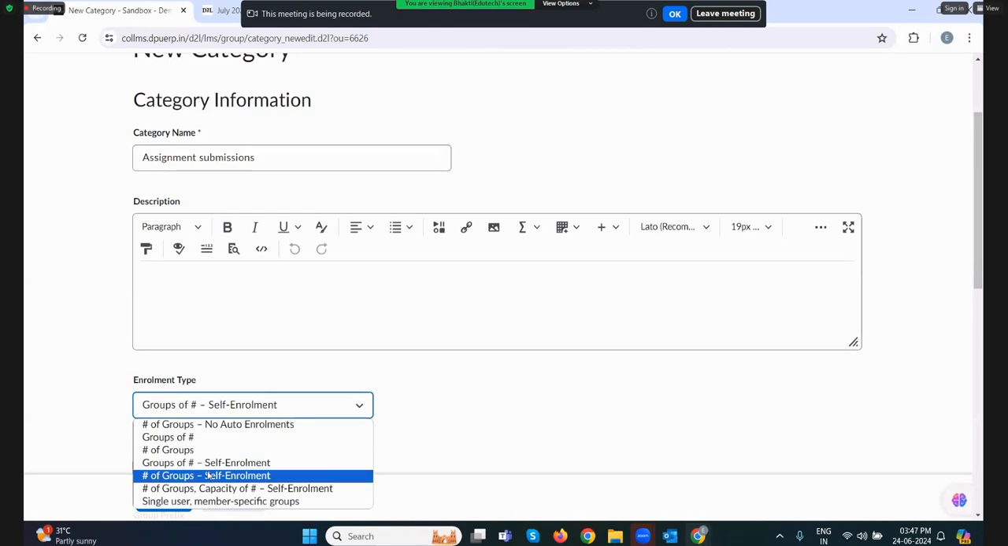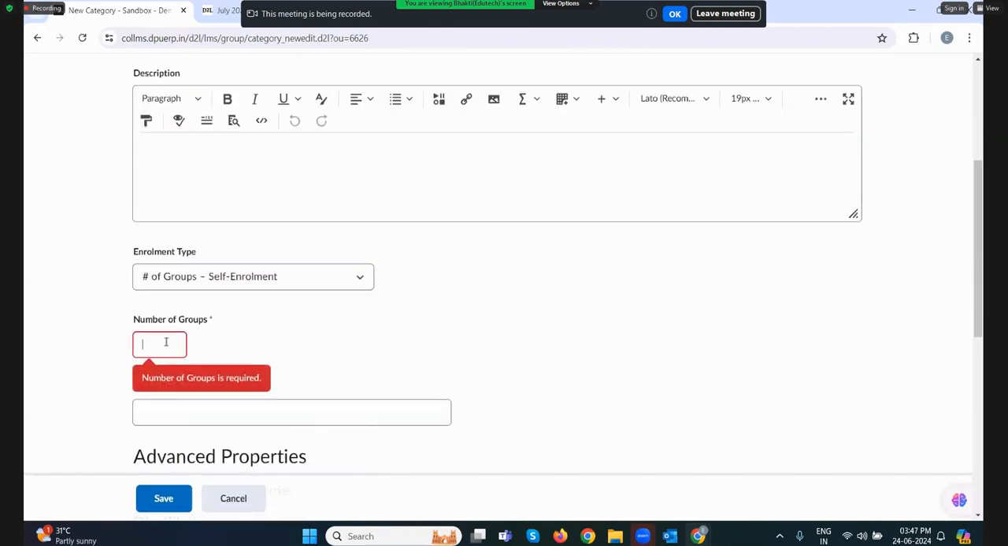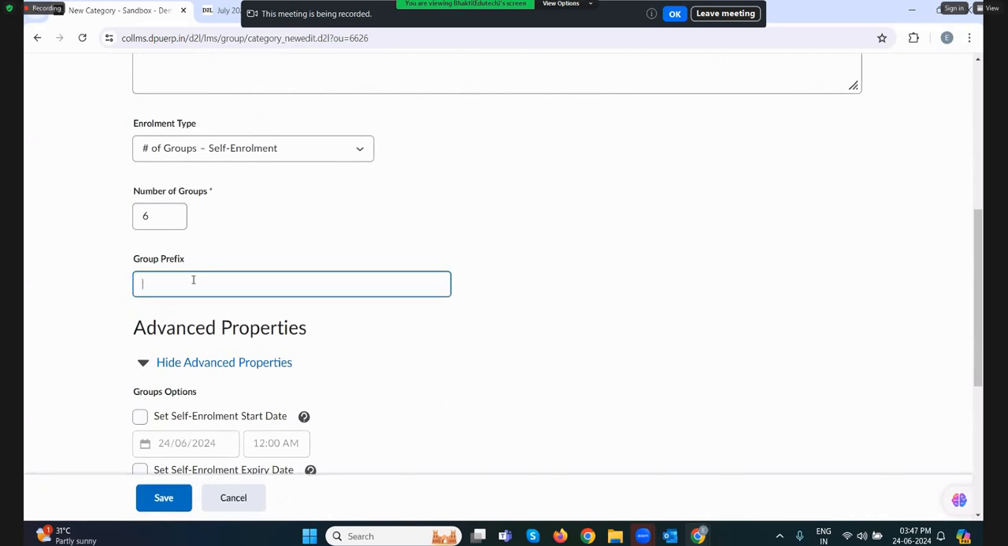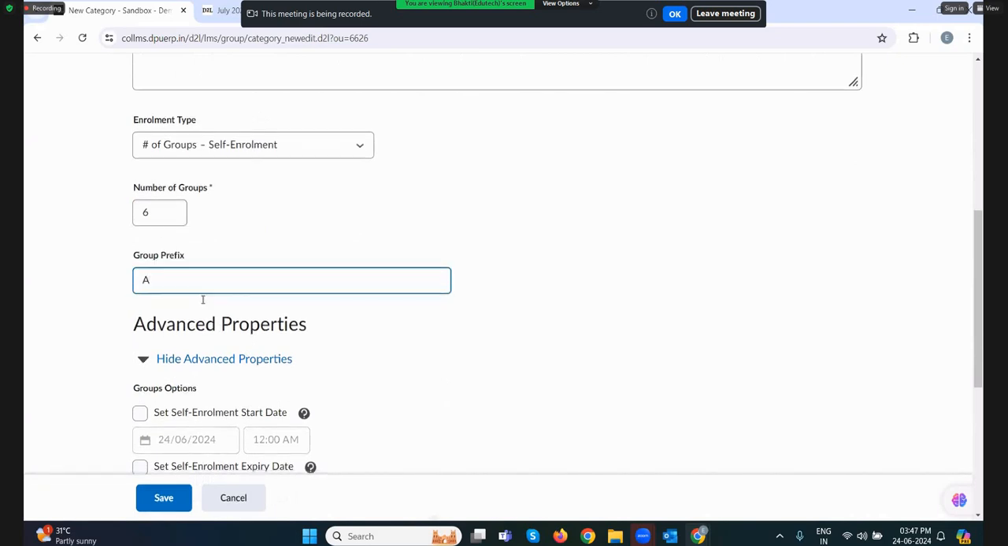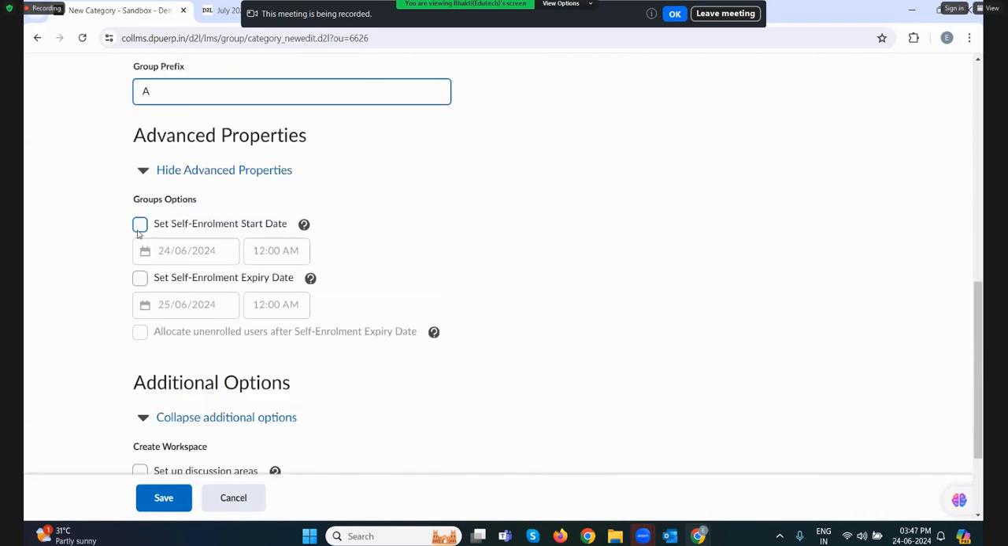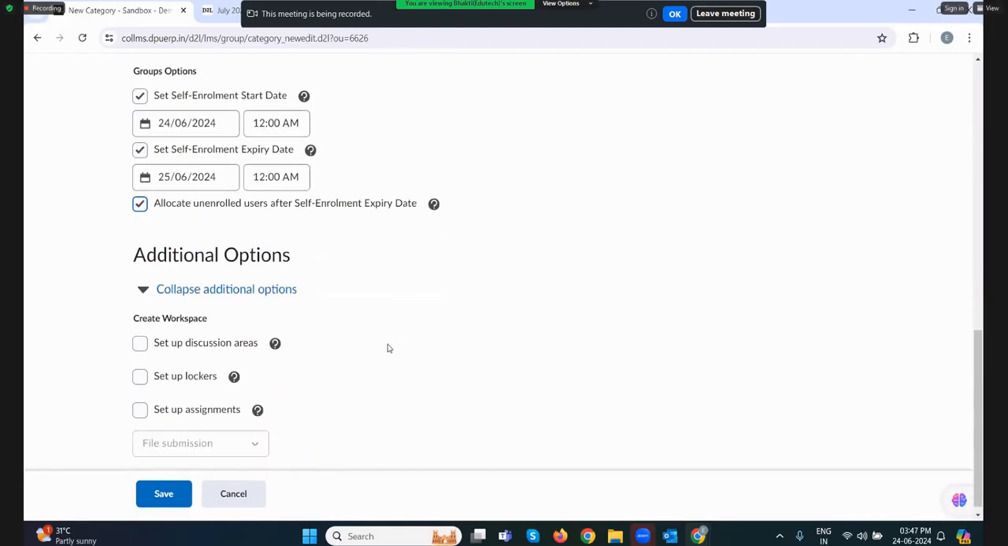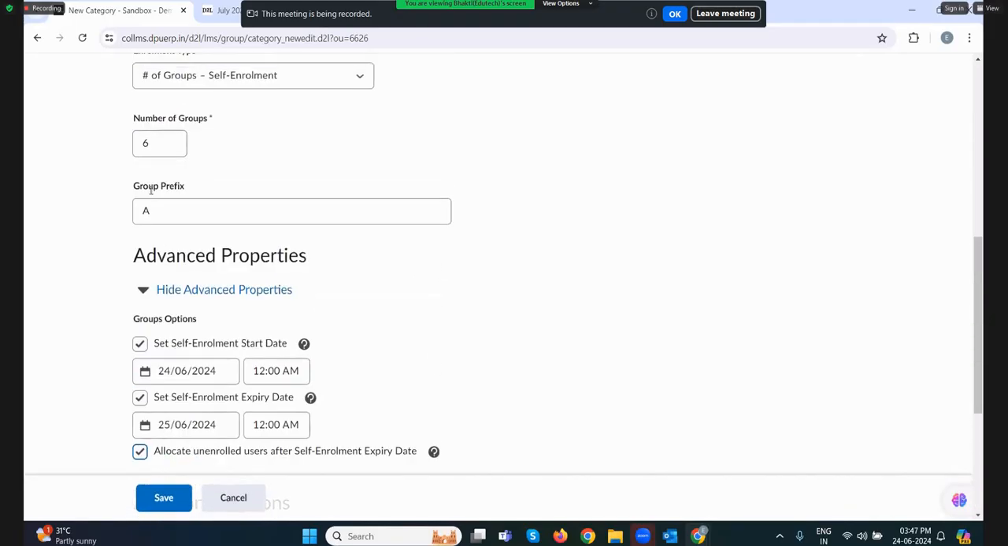Self-enrollment, for example, let's say number of groups self-enrollment, I will say 6. I can give a prefix and make the self-enrollment date available between 24th to 25th. If students are not self-enrolling, allocate the students automatically once the expiry date is done, and save. So that allows the student to come in and enroll themselves.